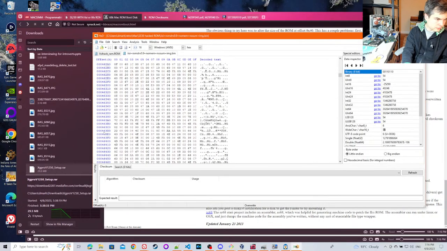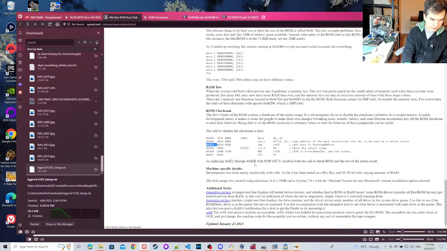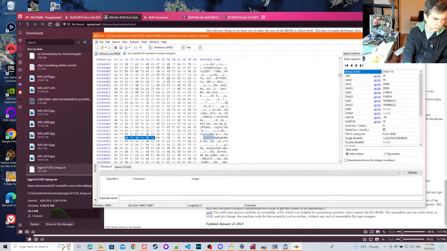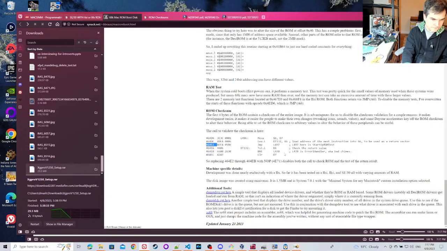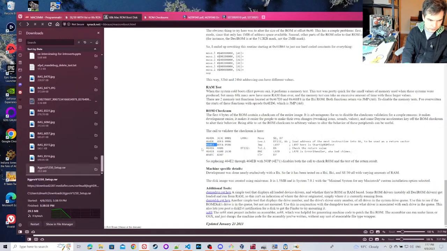464E2, 464E2. Yeah, so here are all the NOPs. NOPs are 4E71. Yeah, 4E71, 4E71, and so on, until 0B. So this stuff, we just need to restore that code.